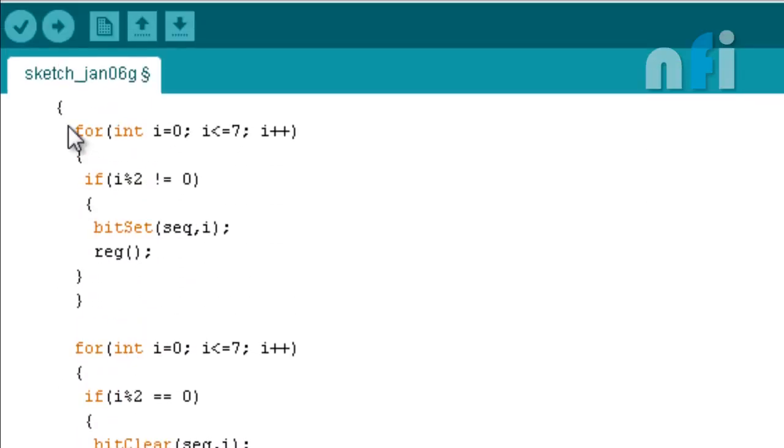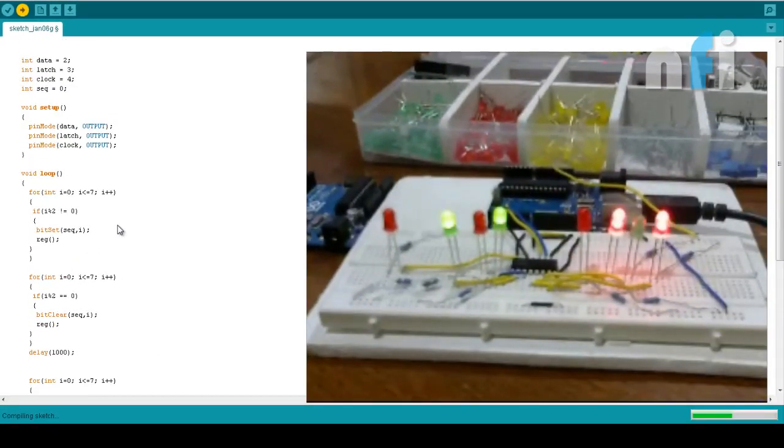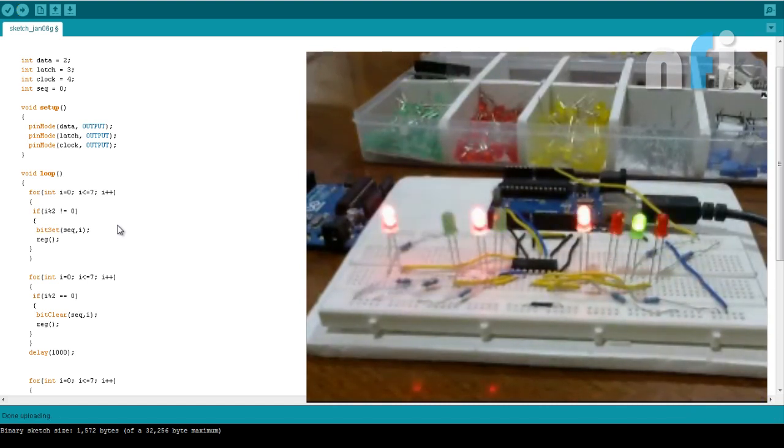Now upload your code on Arduino board. So here you can see the result: even, odd, even, odd LEDs, even LEDs. So that's all about your shift register. So see you in the next video.